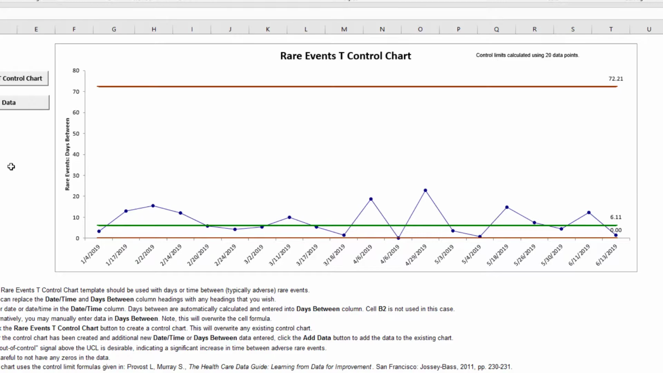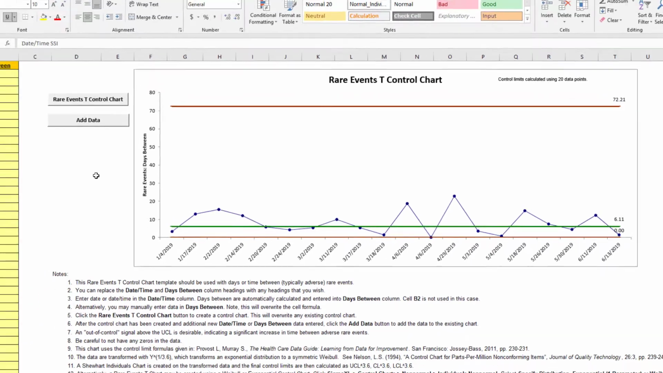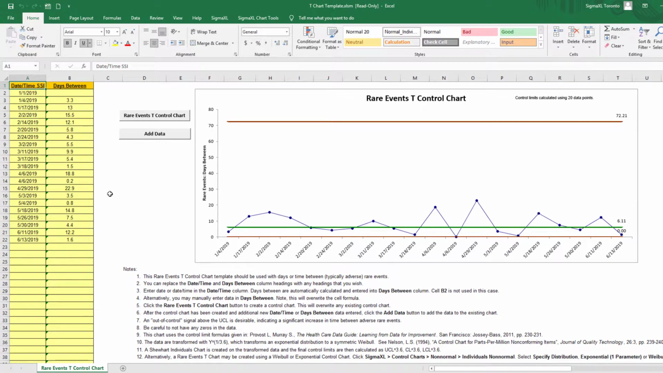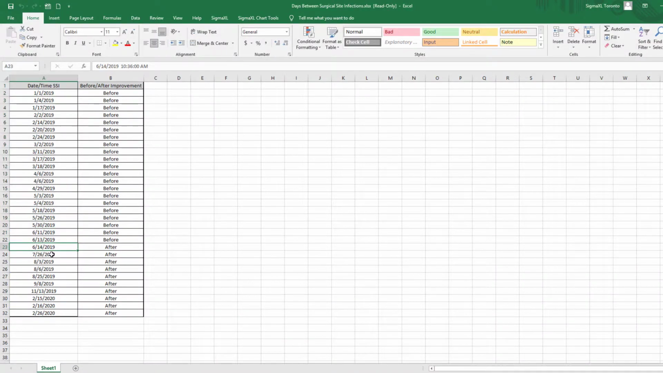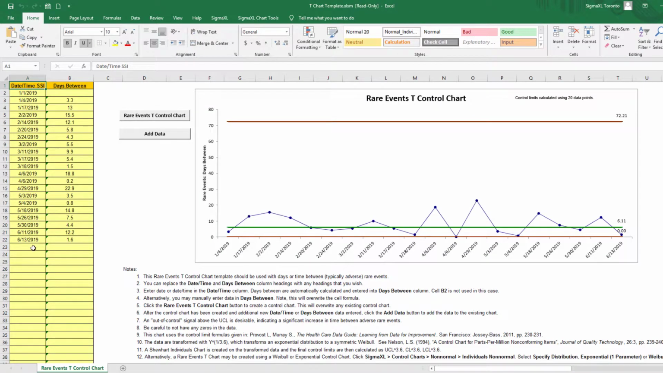Although the process is in control, as a critical healthcare metric, efforts were made to improve the process, and this data will now be added to the chart. Switch back to the days between surgical site infections data. Select and copy the after improvement date times in cells A23 through A32, as I'm demonstrating here. Switch to the Rare Events T control chart template and paste the values to cell A23 on.